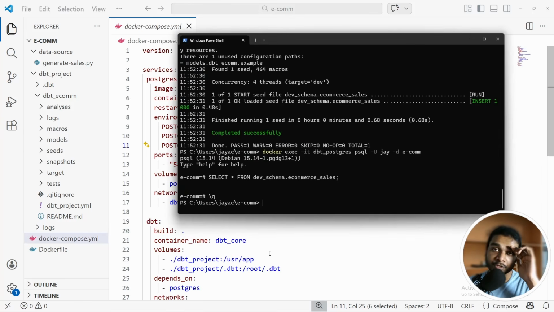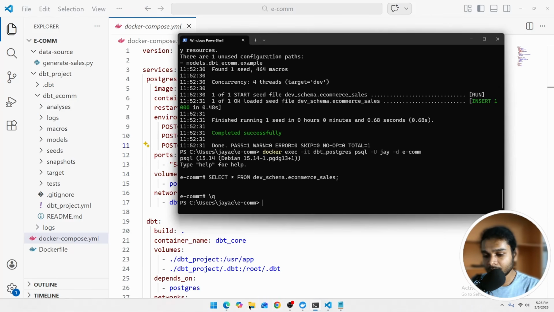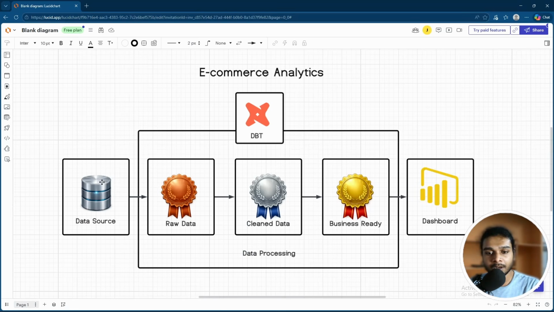Now we have the data source completely ready. It is saved as a table in the database. So we're done with our first step, which is the data source. Now let's head to the next step, which is the bronze stage.